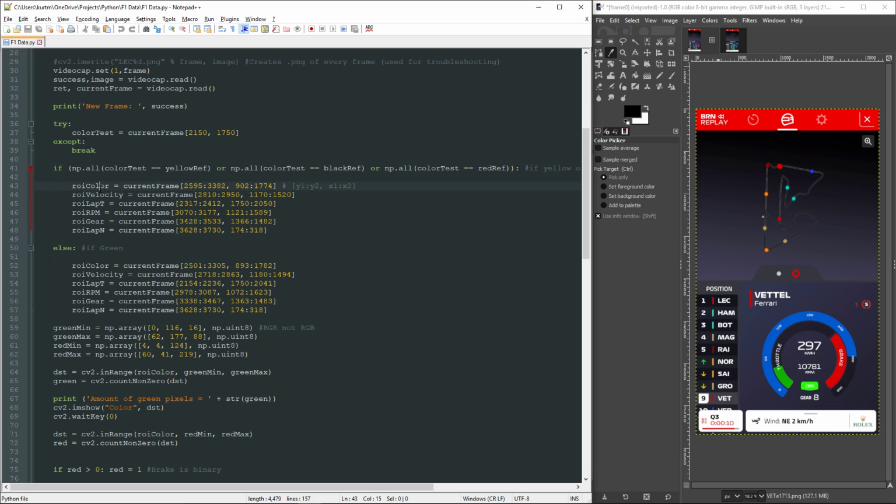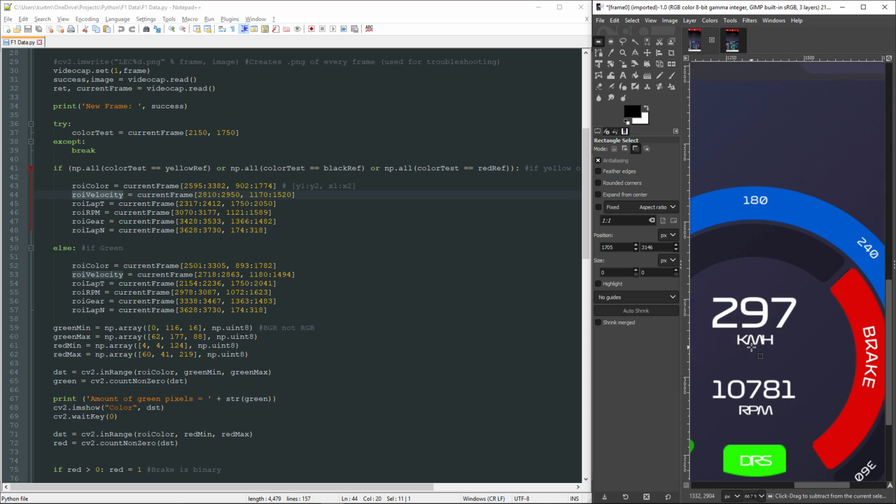All of these are ROIs, regions of interest, and these are XY coordinates of where I want Tesseract or OpenCV to look. So for, say, velocity, I want this to be looking at just this area right here. So here are my X and Y coordinates, and then my X1, Y1, and then my X2, Y2 would be this plus this, this plus this. So that's my Y1, Y2, X1, X2 for all of these.